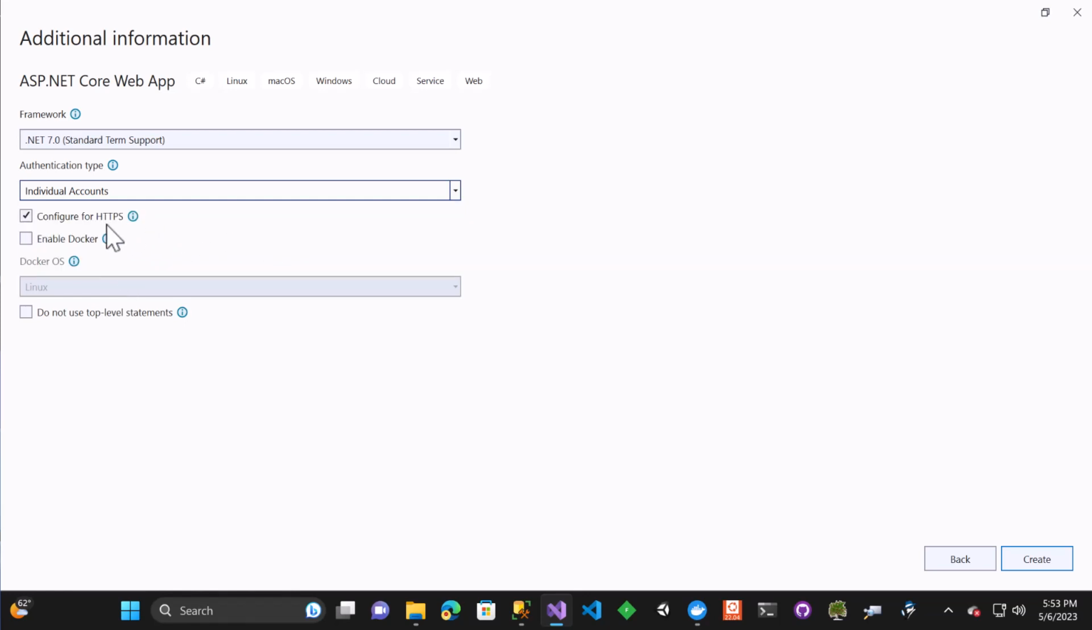individual accounts. And also this time we're going to keep the checkmark for configure HTTPS. So anytime moving forward, you should have this enabled because when you're doing authentication and security, you want to make sure that everything is secure using SSL and all the packages are encrypted through the network. But everything else we're going to leave off. So just keep it like this, and let's go ahead and create.